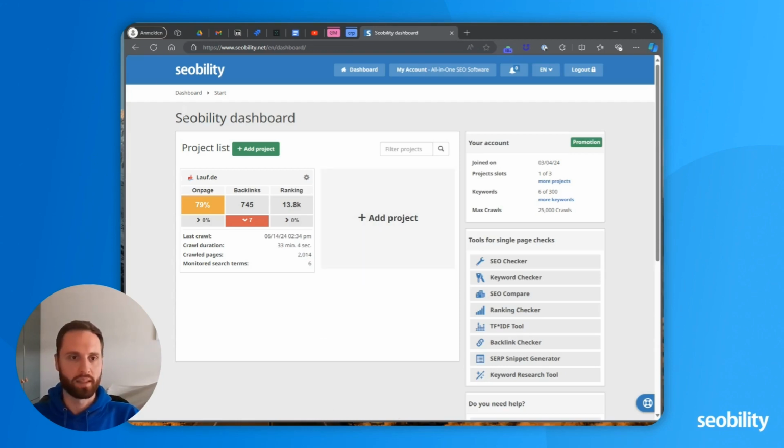So, this is your Seeability dashboard. When you look at this, you will now see that I already added a website as a project. Your dashboard is probably empty. I will show you in a second how to add your first website as a project and what to change or not change in the settings of the project.